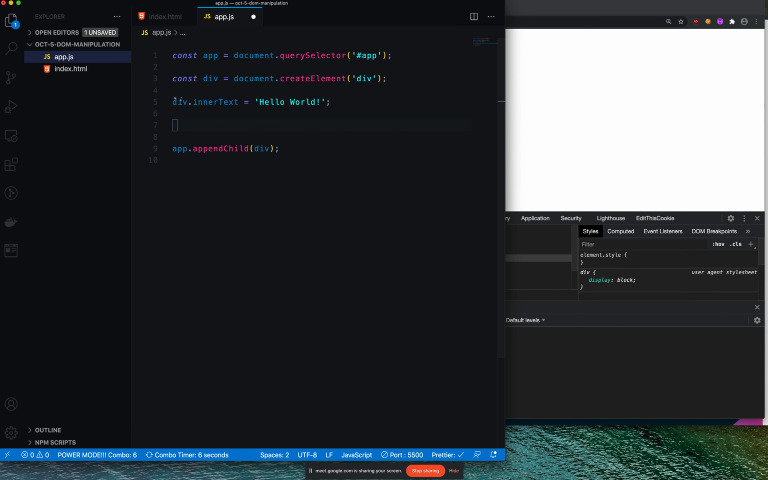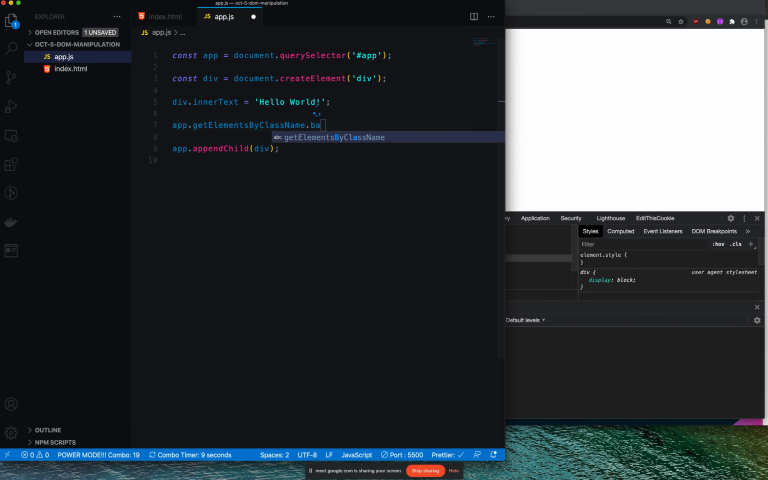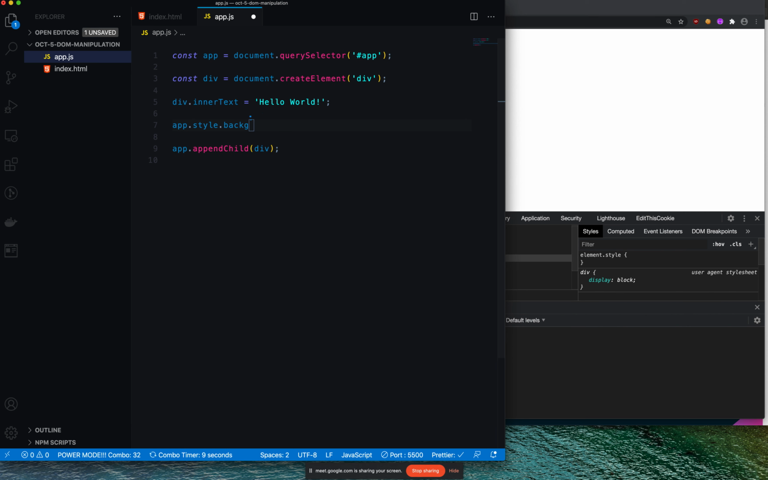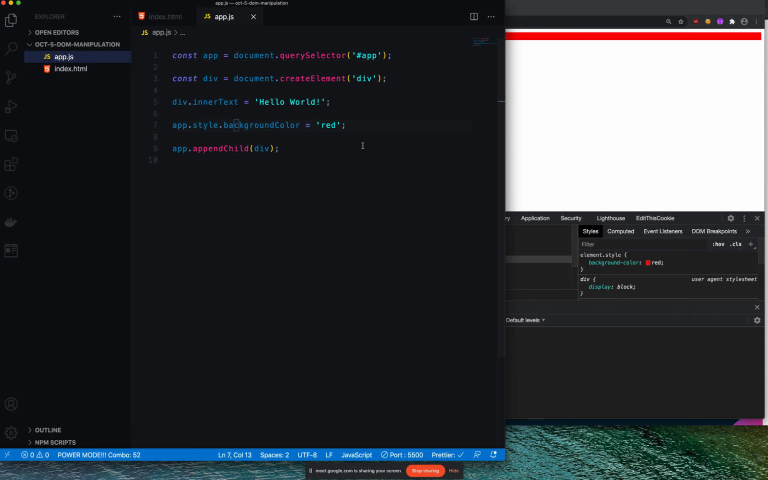Got it. Makes sense. So I can also go style dot background color, I believe, equals red. Right. So that app div now has a background color of red. That's quite strong.